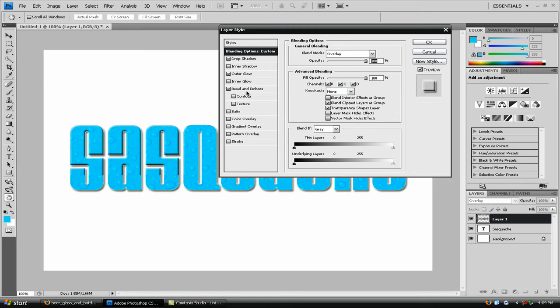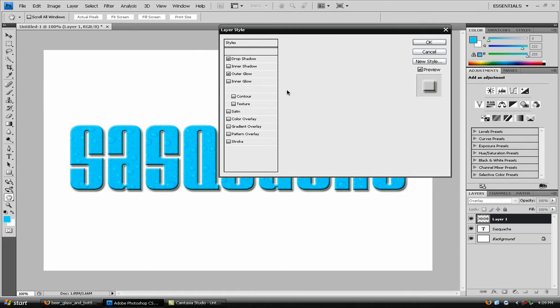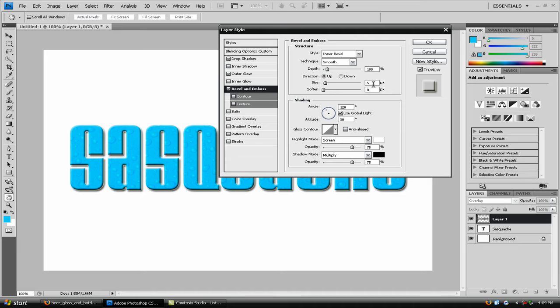We're going to go to Bevel and Emboss, and we're going to change 2 things, the size and soften. For the size, we're going to make it 12, and the soften, we're going to make it 12. Sorry, the size we're going to make 7, and the soften, we're going to make 12. Now you can stop here if you want, just because it's bubbly. And a lot of people like bubbly stuff.